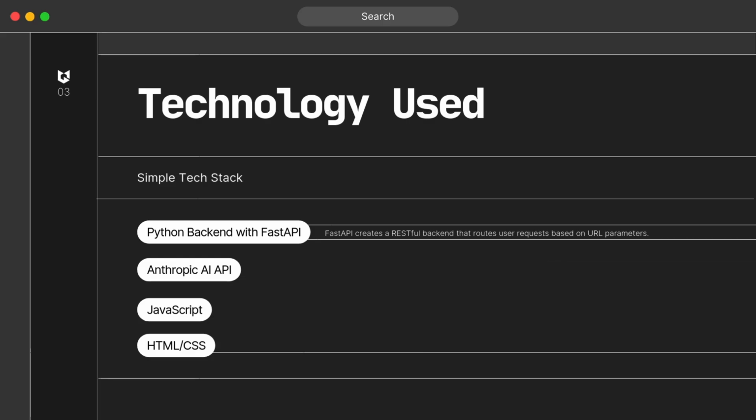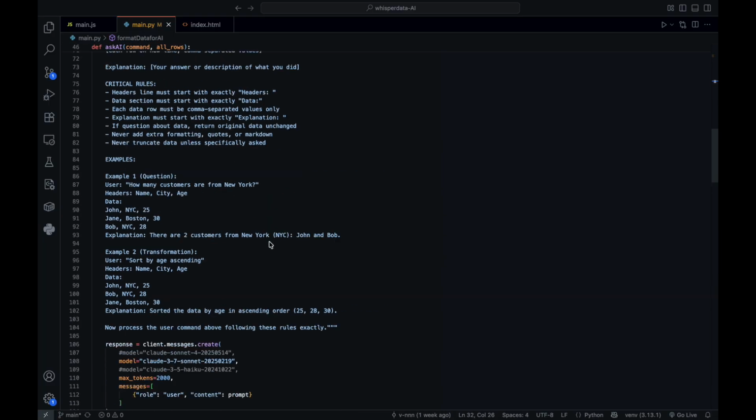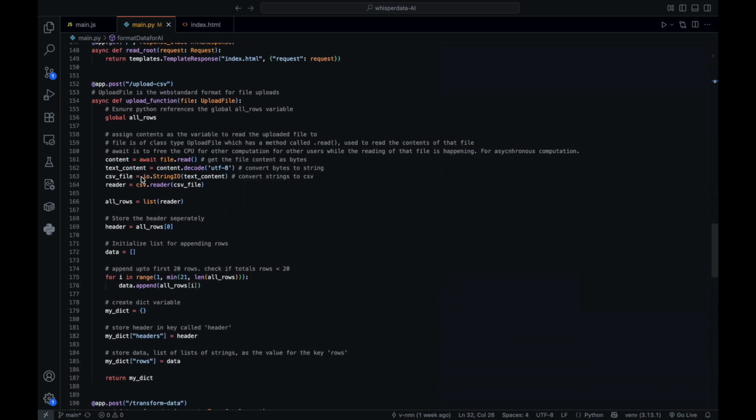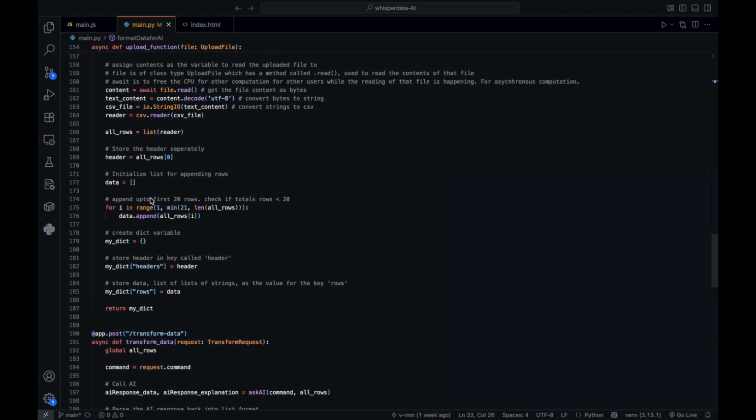Let's start off with the Python backend. We have used FastAPI to handle the appropriate function based on the URL parameter request made by the user. This API is classified as a RESTful API. So here is the actual AI API key that we use, which is from Anthropic. And there's three main functions. The first function is the upload-CSV function, which takes the user CSV file and converts it into rows and headers and displays the first 20 rows on the website.